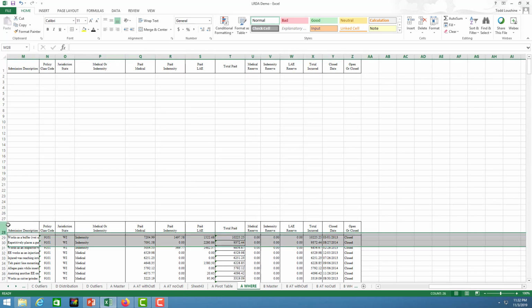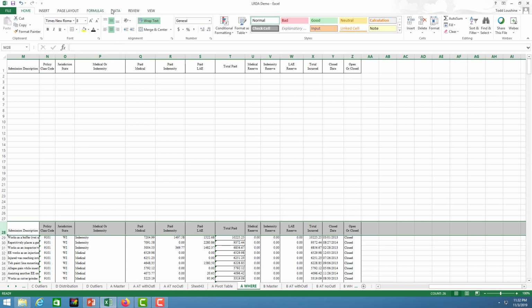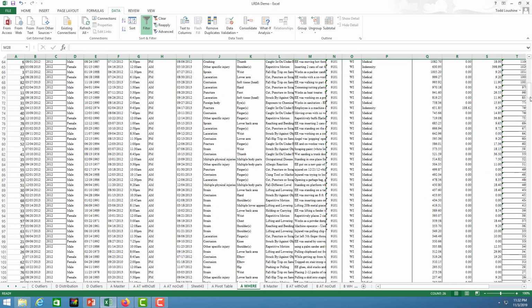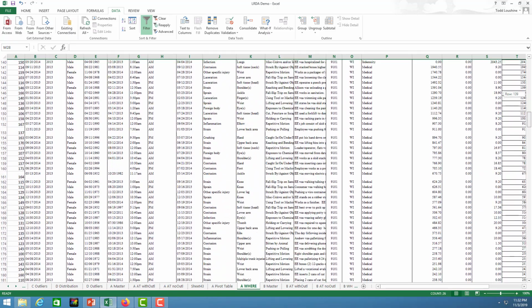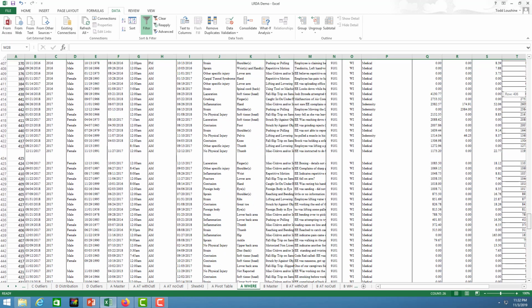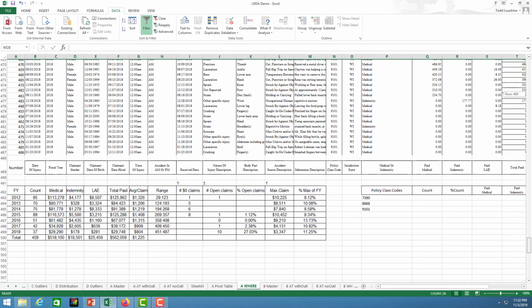Really easy to do. So again, we highlight the header row. We go to data, we go through filter. We go to the policy class code and just sort it. And now I can just scroll down and look for any missed entry. Now it should have caught it when I just ran the pivot table. And it appears that they're all there.